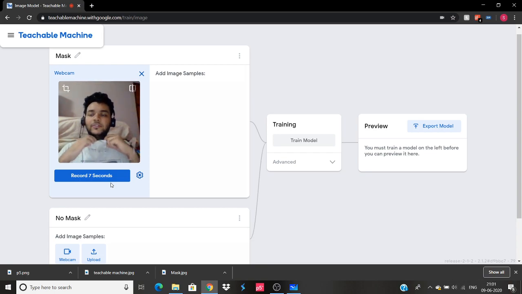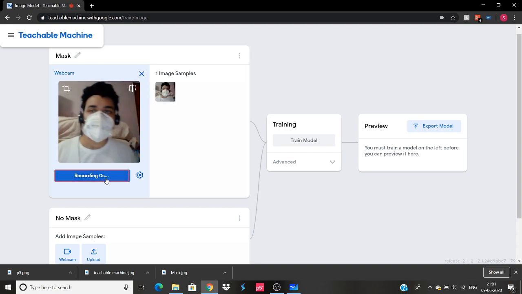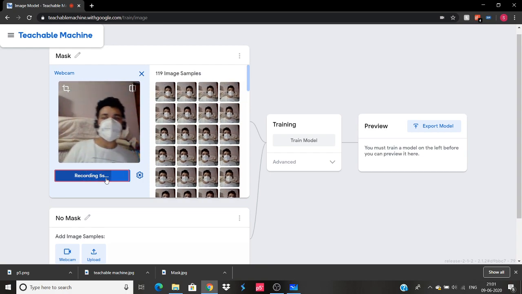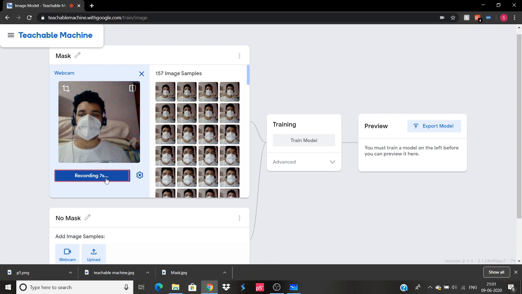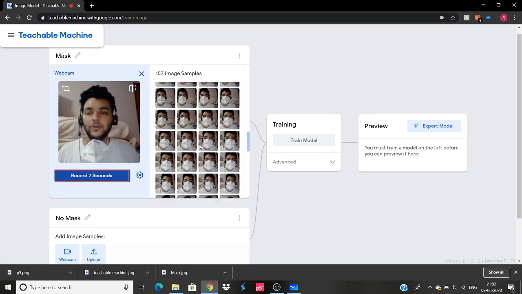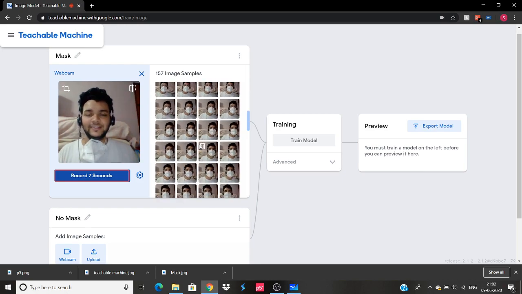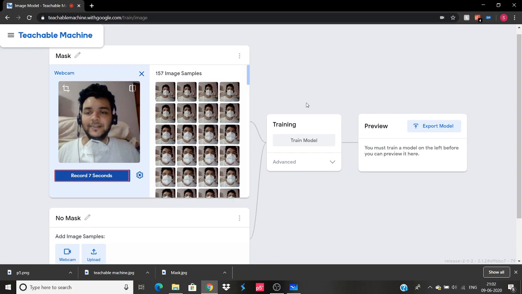So this is the mask one. I'll just wear my mask, and once I have worn my mask, we will record those samples. So let's go. Okay, so there we go. We see that it records 157 images. Now this is our image data set. I understand that 157 is very few images, but let's see what it gives.